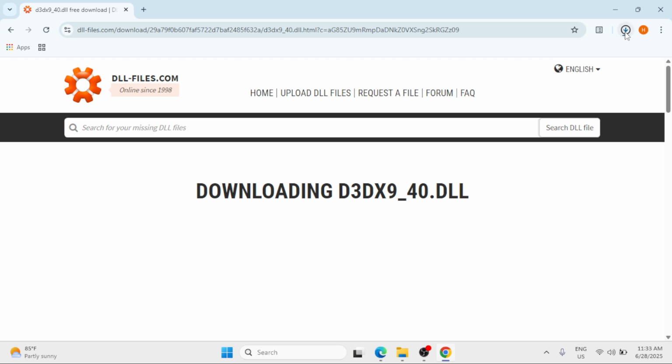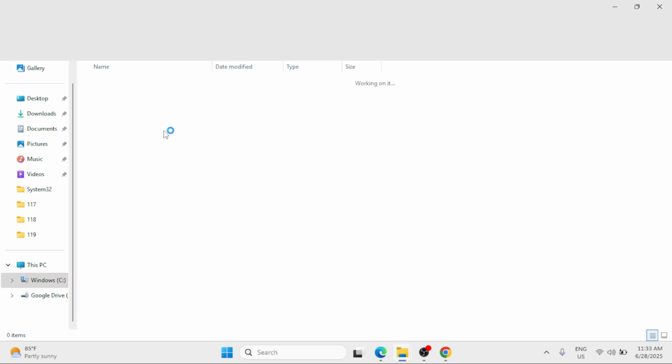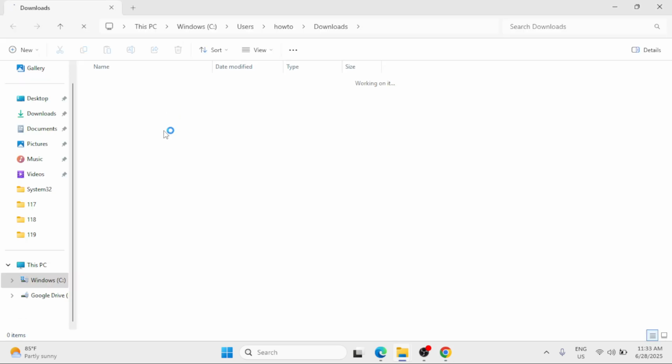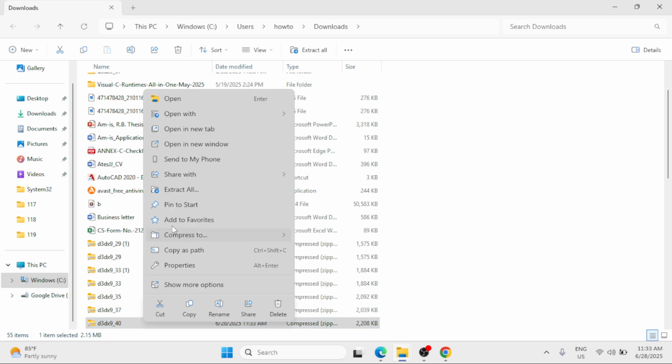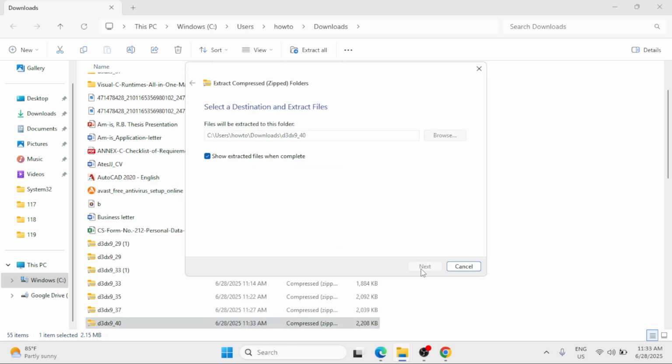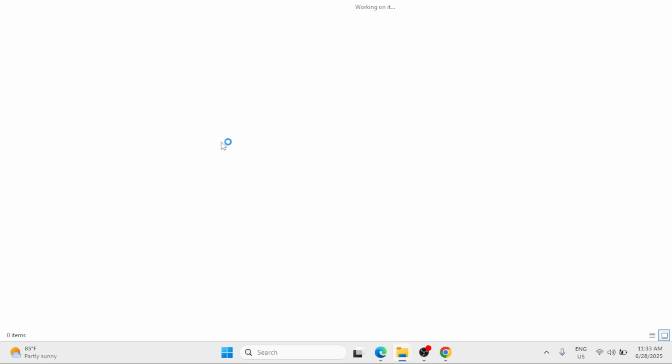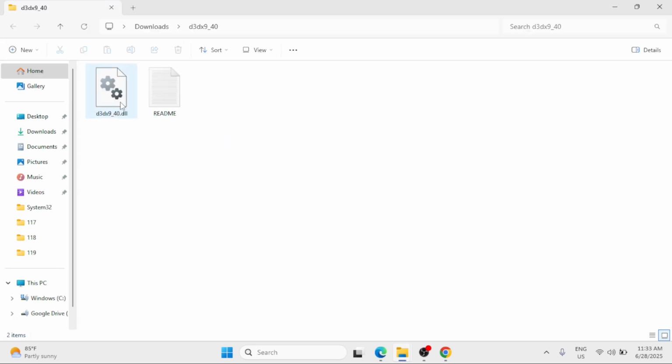Once downloaded, you have to click on the folder icon. And then right-click and select extract all. Click on extract. Copy the DLL file: right-click and then select copy.